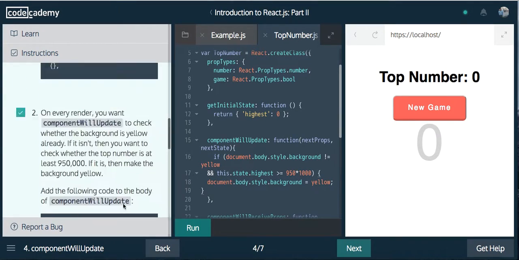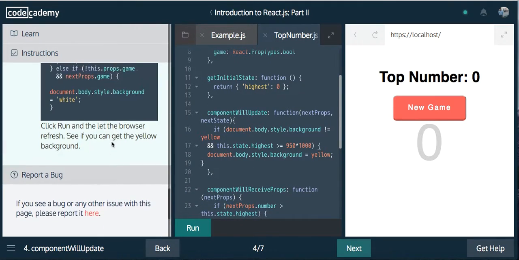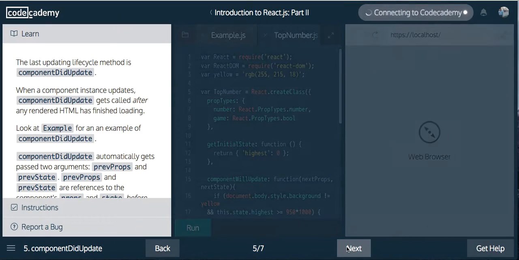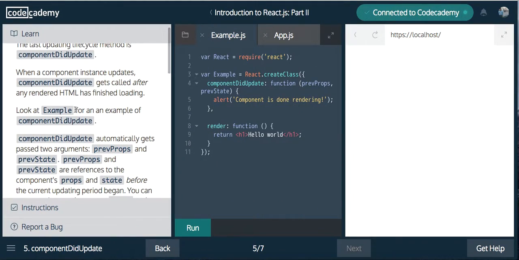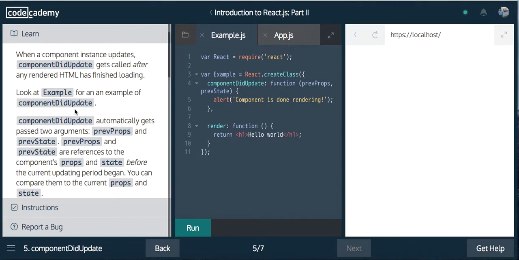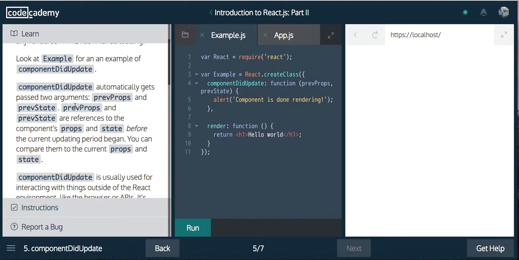Expand your if statement. Okay, looks like that's fine for now. Let's run this. The last updating lifecycle method is componentDidUpdate. When a component instance updates, componentDidUpdate gets called after any rendered HTML has finished loading.